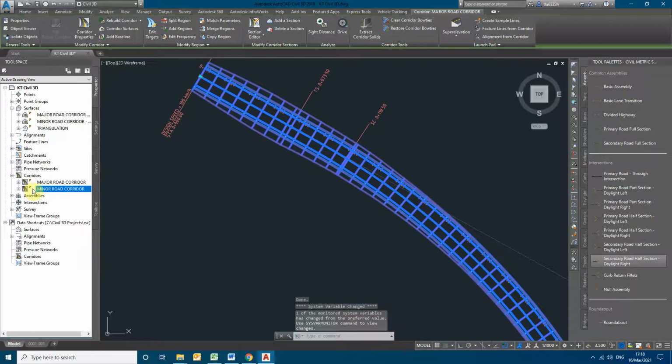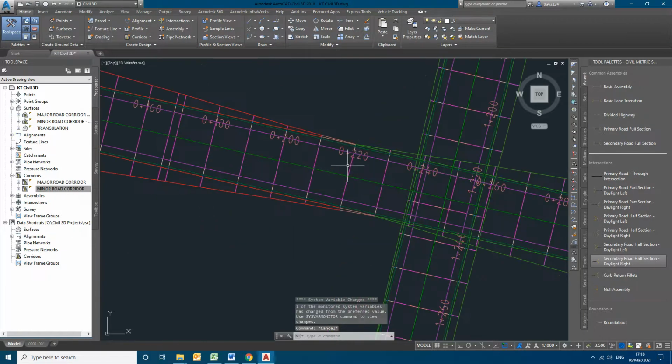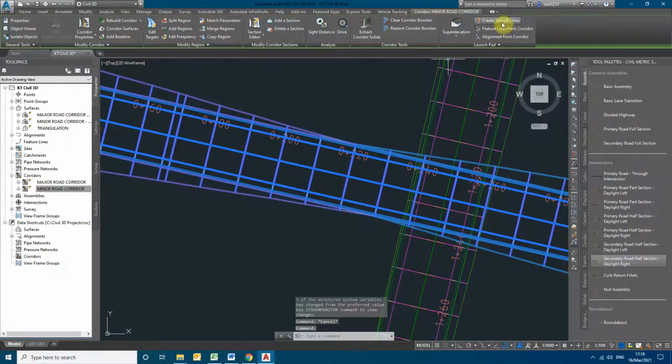So you can see the gap formed here. Similarly surface also created for this line. So once the lines are created, now I have to click on this corridor. There will be generating a corridor, minor road corridor tab will be open.